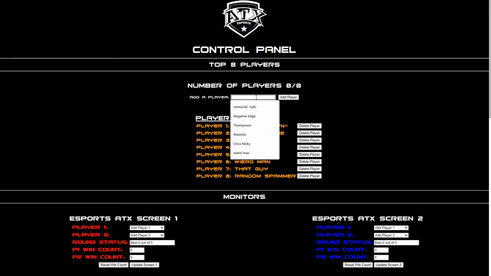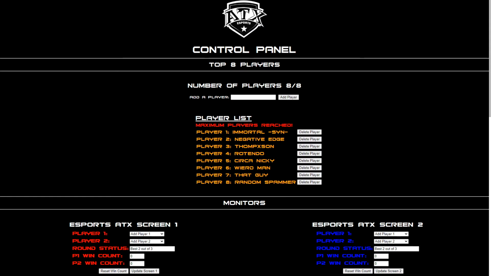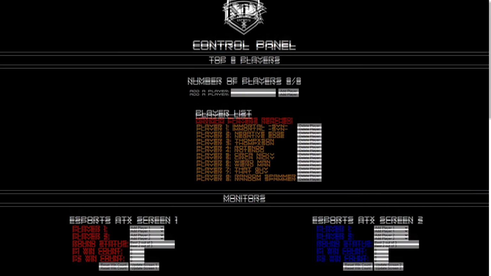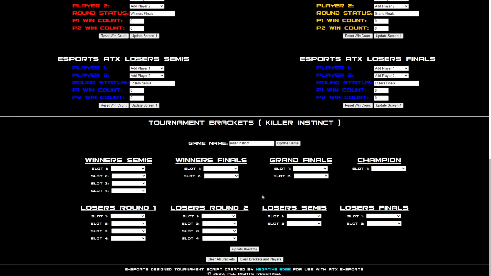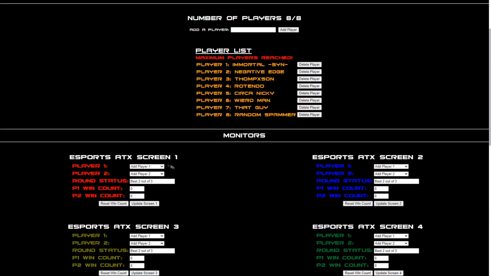Even if I try to add somebody else, it won't do it: maximum players reached. Like I said, I dummy proofed this as much as possible. Now that we got the names, you see these buttons are unlocked now. Everything is unlocked. If I want to add a player, everybody's name is added here. Click the drop window, and there's their names again. All you gotta do is select one.